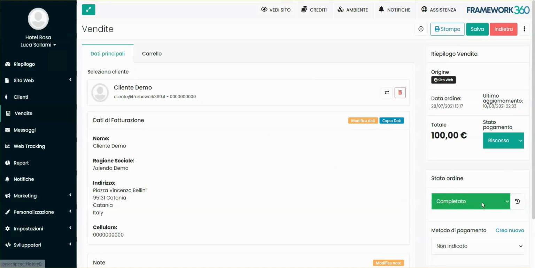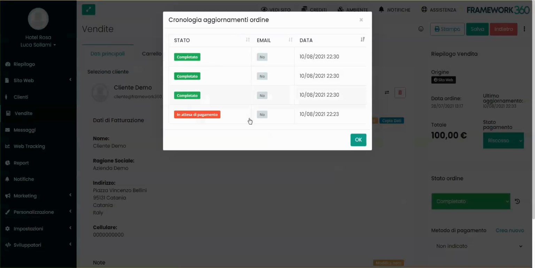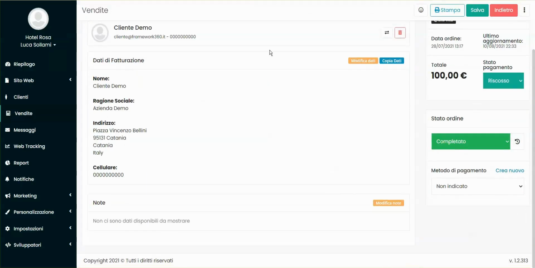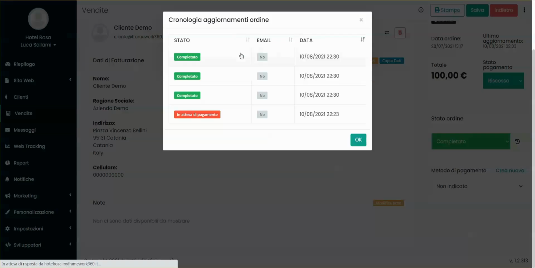Another interesting feature is that if we click on the clock we see here on the right at the top, we will have the opportunity to see all the status changes that have been made manually by the operators. This way, we can check that the entire order process has been completed successfully, or if there was an error. Thanks to this function, we will have the ability to know the date and time when the error was made.